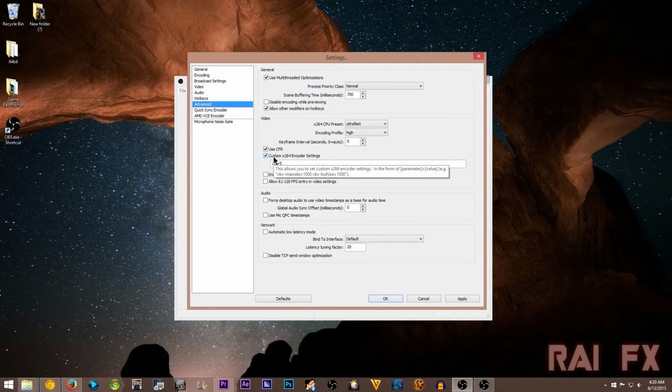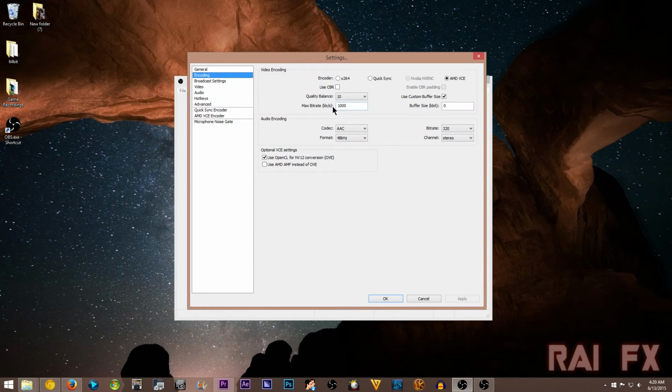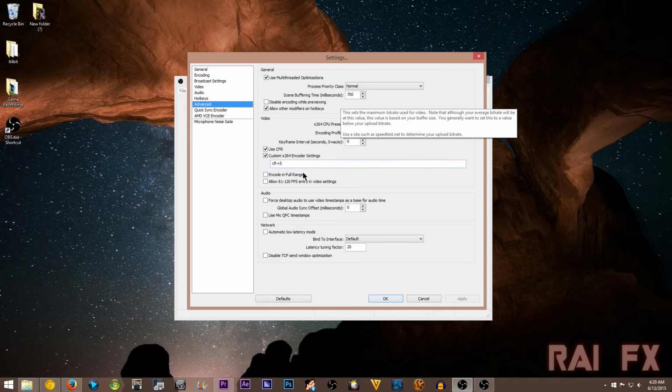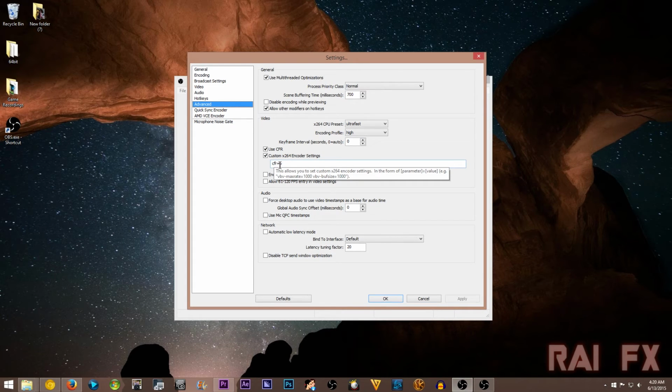Now here's where the fluctuating bitrate comes into play that I was talking about in the encoding settings over here. This is pretty much why it's at 1000. So set it to custom x264 encoding settings, and then have it CRF equals 5. This will tell it to pretty much fluctuate between whatever it needs to be whenever you're playing the game. So you really want to have that put in there.